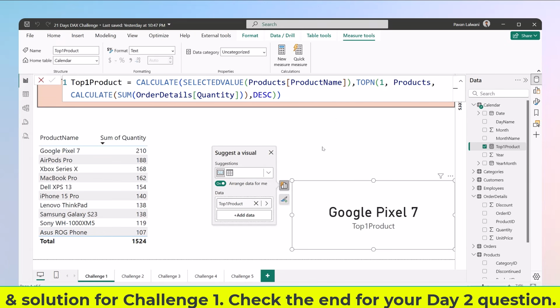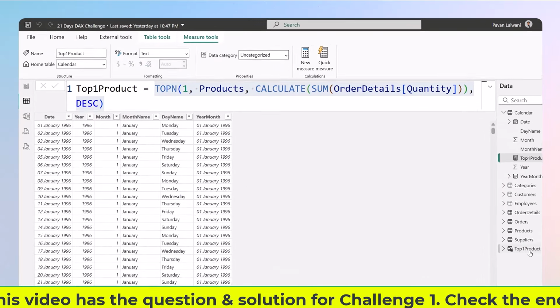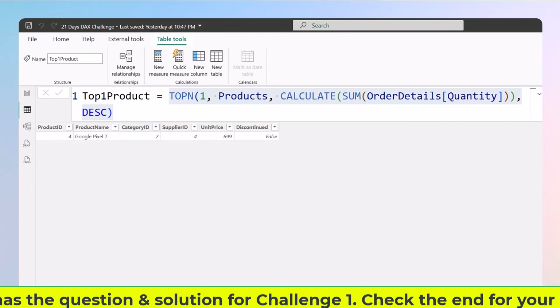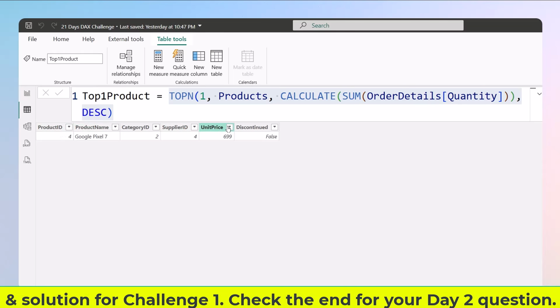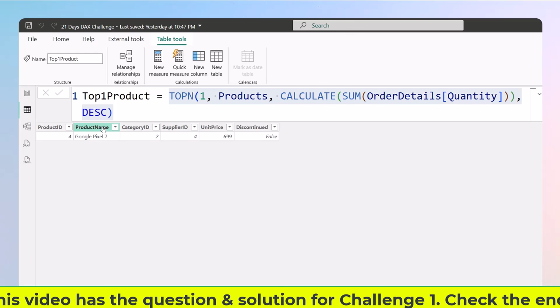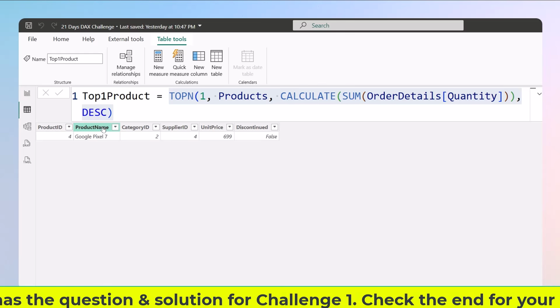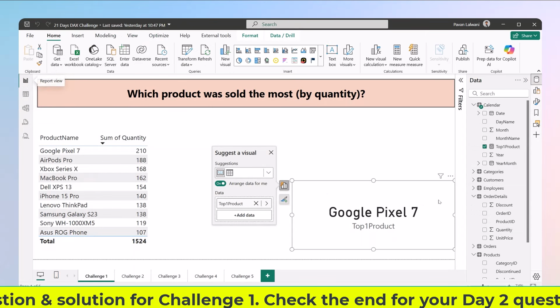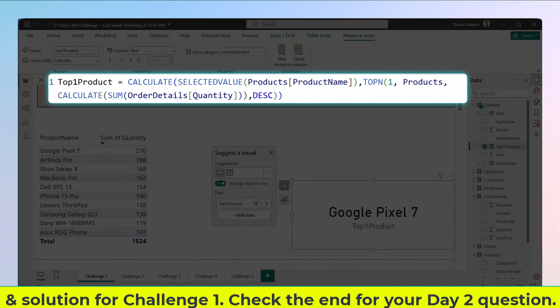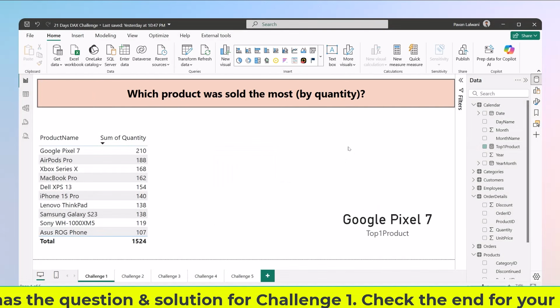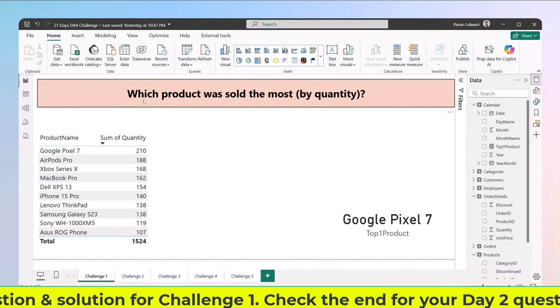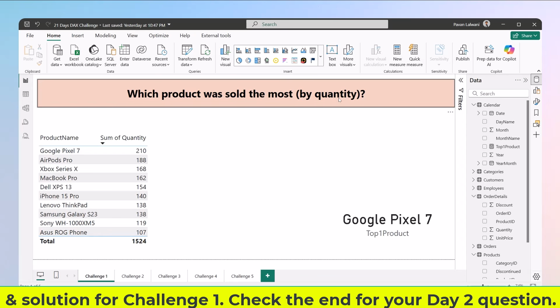Let me explain how the challenge is solved here. We wrote one function just to explain that this gives us the first row and all the columns from that table. Using CALCULATE and SELECTEDVALUE, we selected only the product name column from this data. If you go back and see the function, we are selecting only the product name from the entire table. This way we got the output over here. I hope you understood the first challenge, which product was sold the most by quantity.